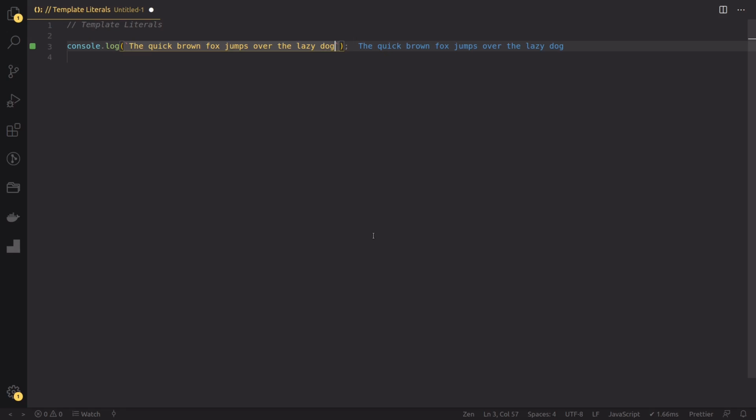An unrelated fun fact, this right here is known as an English pangram, which means it is a sentence that contains all the letters in the alphabet.